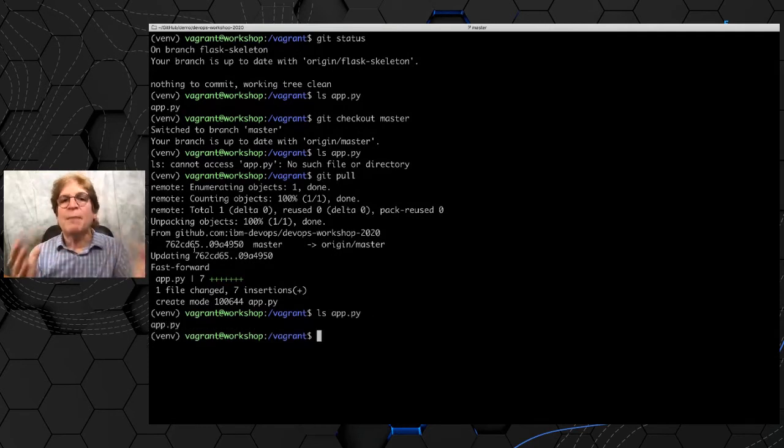Now I look at app.py and it's there. Okay. So now the changes that I made in my branch, I don't merge into master. The changes I made in my branch, I push to GitHub. They get approved. They get merged on master, and then they get pulled back down onto my workstation. So now what do I do with my branch? Well, I want to delete it.